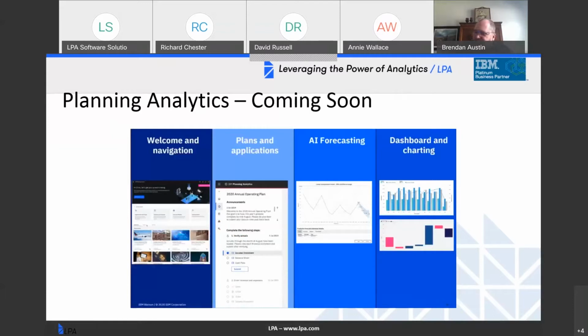There are four major pillars of changes that are coming out in this next release. The first one is the welcome and navigation part of Planning Analytics Workspace. It's really a complete rewrite of Planning Analytics Workspace, and the whole experience is more like the Cognos Analytics front end. And you'll notice as we go through this, you'll see a lot of the similarities to what Rich was showing you in his presentation.